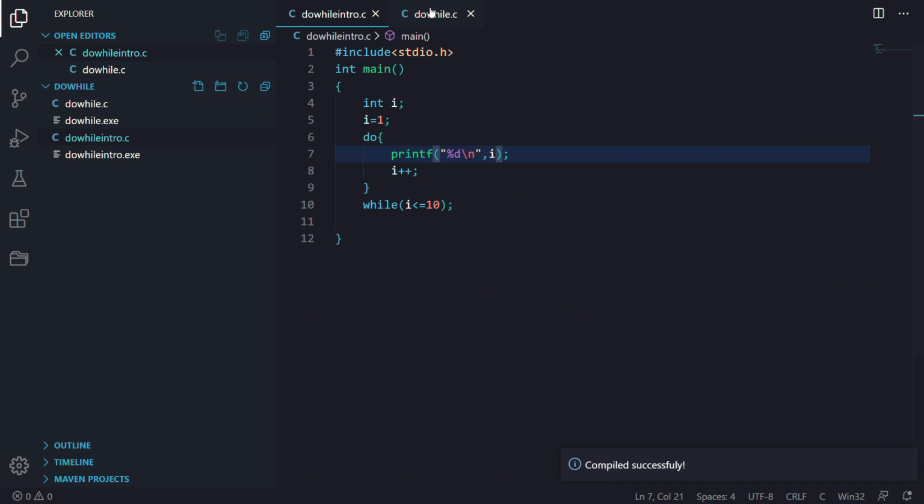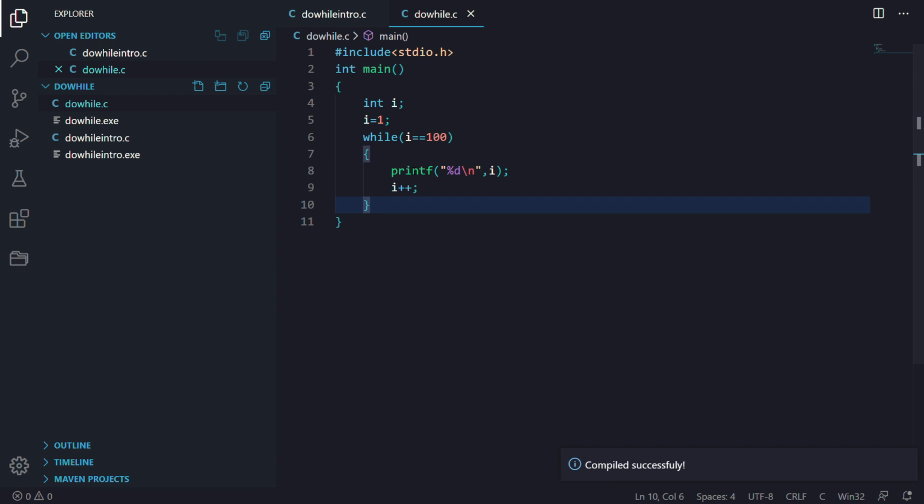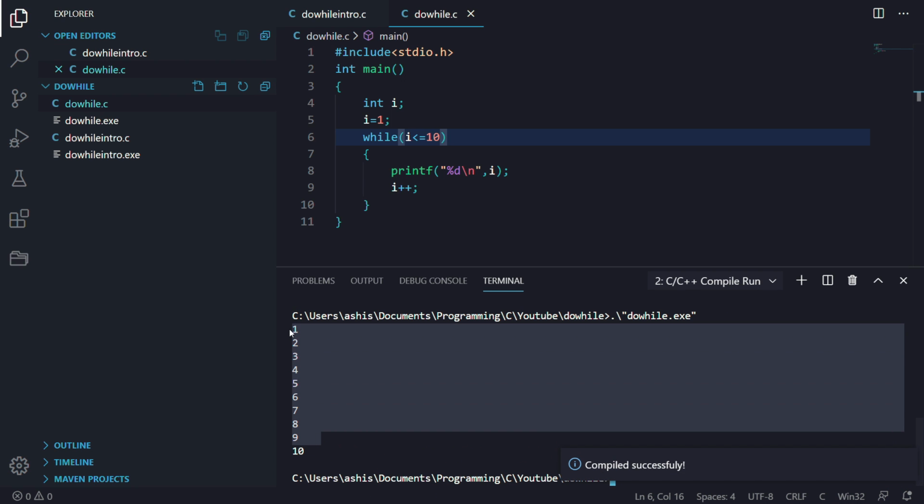This same program implemented in a while loop looks something like this. You see, while i is smaller than or equal to 10, we have to print the value of i and do i++. So both the programs are the same. You can see here, if we run this program, we will get the same output.